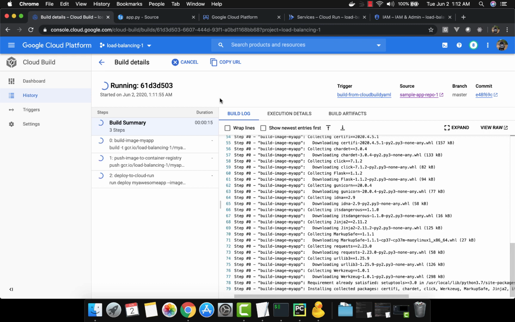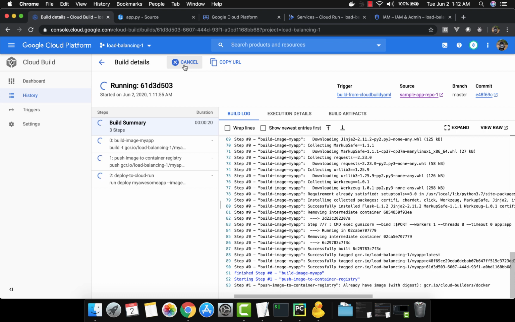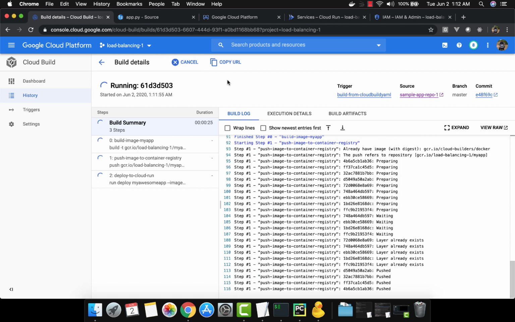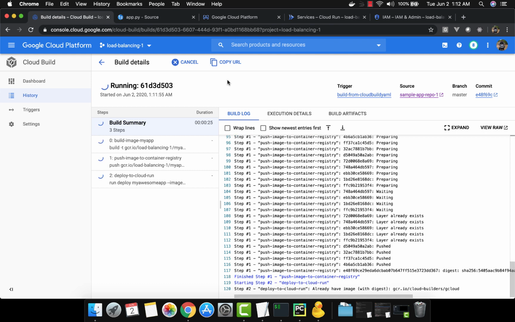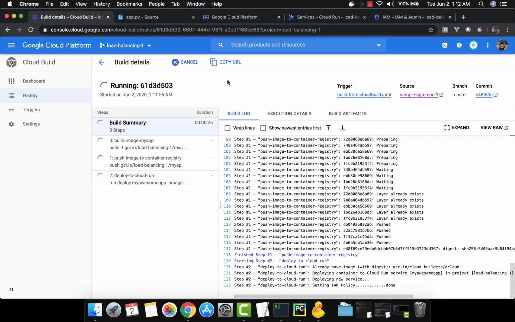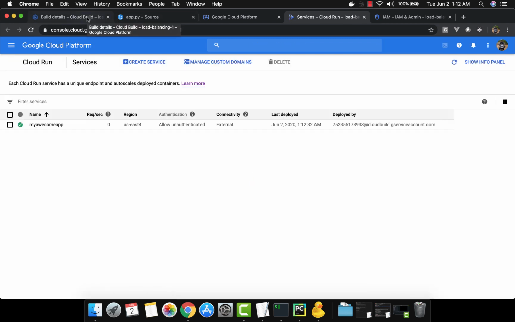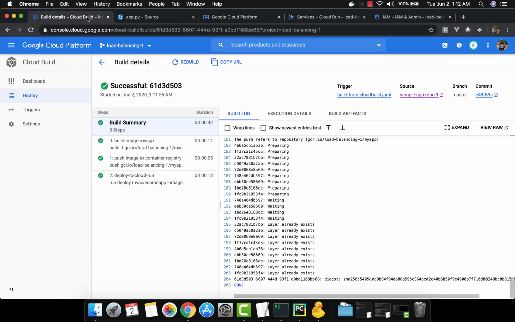And if you need to cancel the build while it is going on, you can click on here and it will cancel the build. But hopefully we don't need to do that, and this time it is going to go through the whole thing and deploy my service. Just so we know, there is nothing here, everything is empty, and it actually deployed my service.